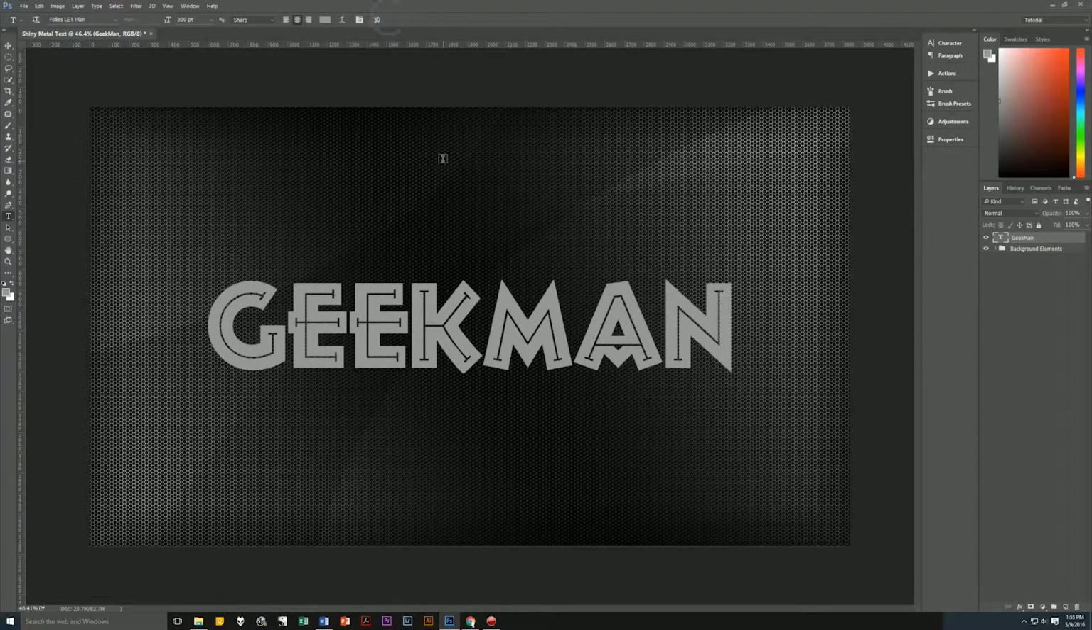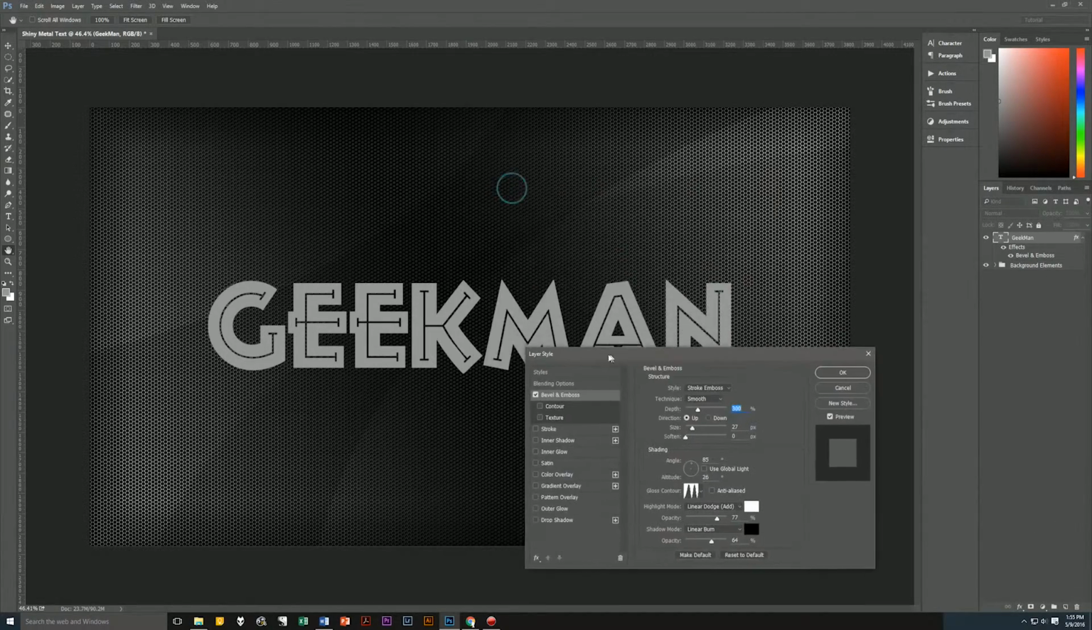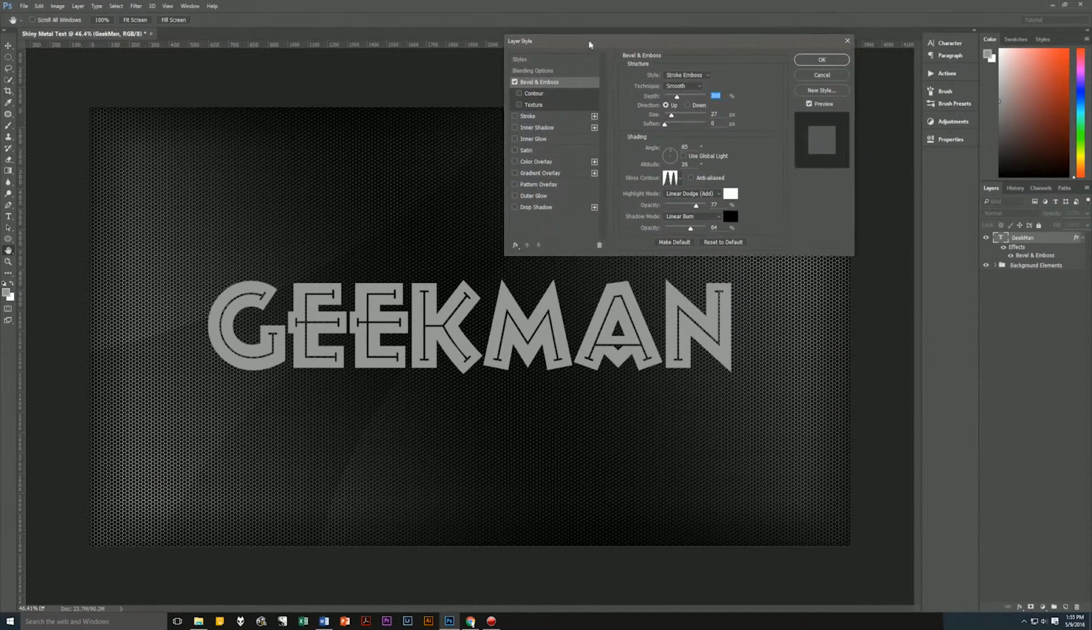We're going to hit the check mark when we are done, and our text is now ready for the layer effect, which will make it look like shiny metal. So let's get those effects started. We're going to go down to our layer effects at the bottom of our layers palette, and we're going to start with a bevel and emboss. Now I'll move this out of the way so that you can see the effects taking effect as I make them. Now the bevel and emboss, we're going to use a stroke emboss.